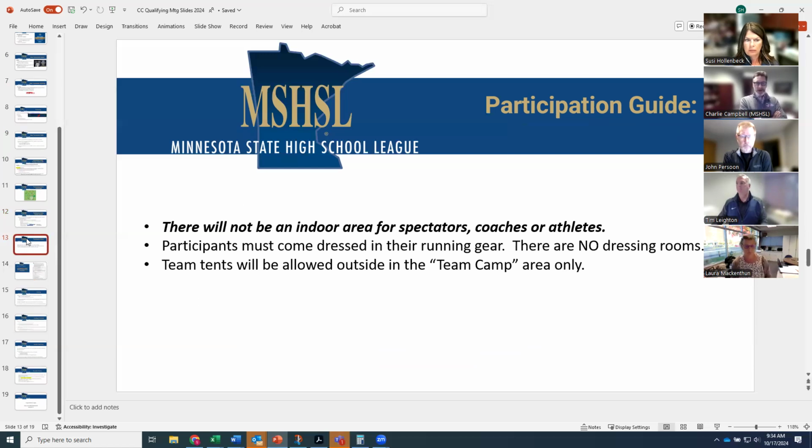Just a reminder, we do not have an indoor area for spectators, coaches, or athletes. Again, we are going to have a number of tents that will be able to be utilized at different stages during the day for awards, for clerking, for registration. But we will not have an indoor space. We will not have locker rooms. Only portable toilets available near the team camp area for athletes. Participants should come dressed, ready to go in their running gear, as there are no dressing rooms.